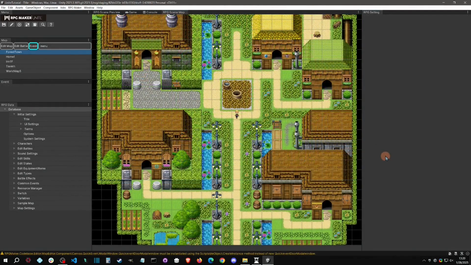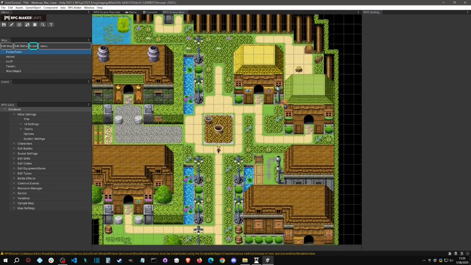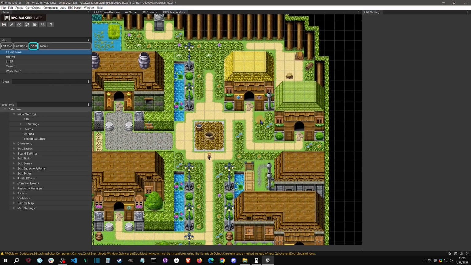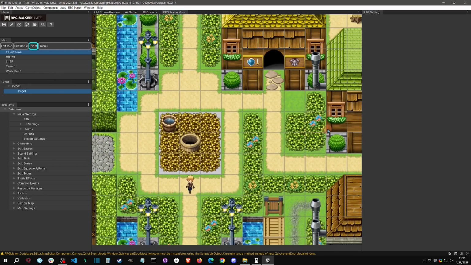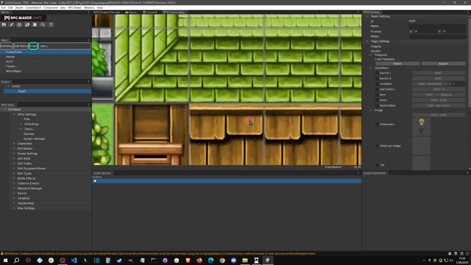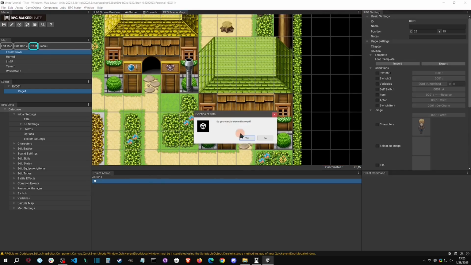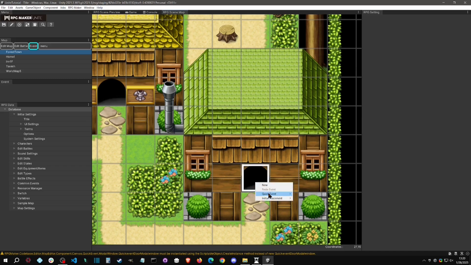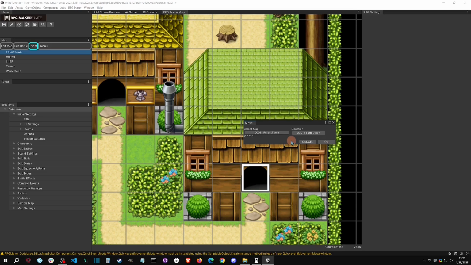Alright, so here we are in the tutorial project and let's start going over some quick events. The first one that is probably the most used is going to be transfer events. Let's go over to this house right here, and I'm going to delete that event and add a quick event. Now, if you have a small door, you could do that, but another common one is the move. So just a quick move event.